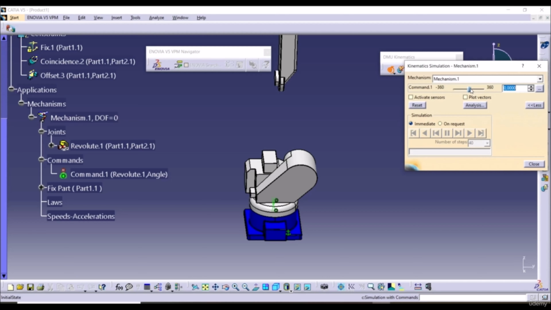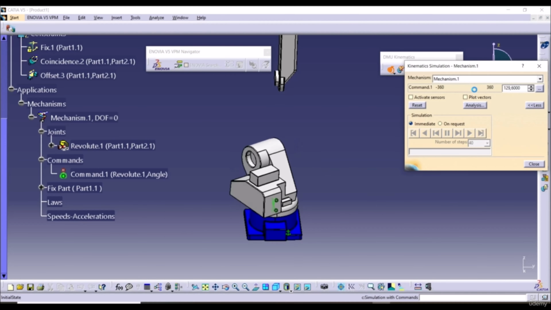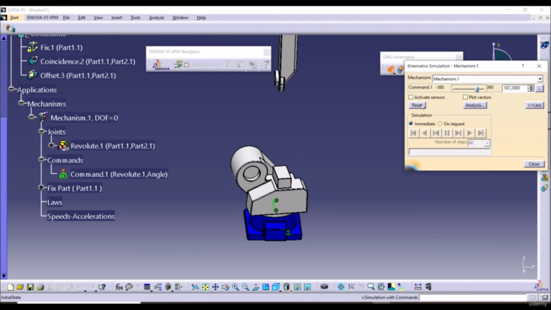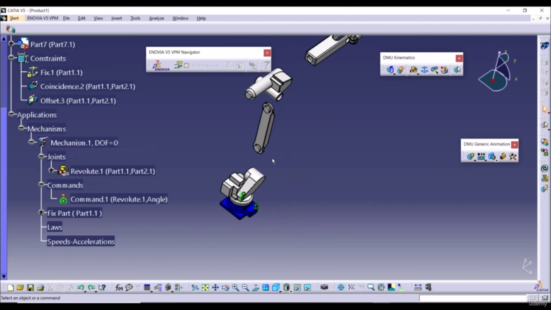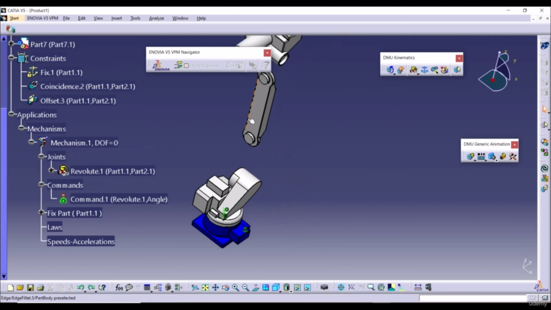Now here we can move this to the left and to the right, and now we can see how we can rotate our part 2, like this. If we want to go to the initial position, we can go here with reset, like this. Let's close this.